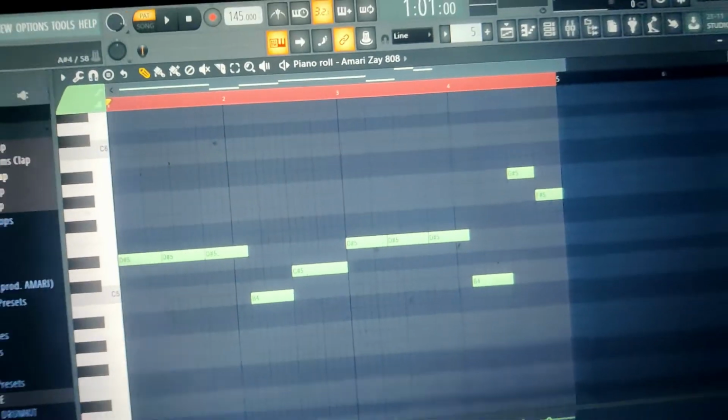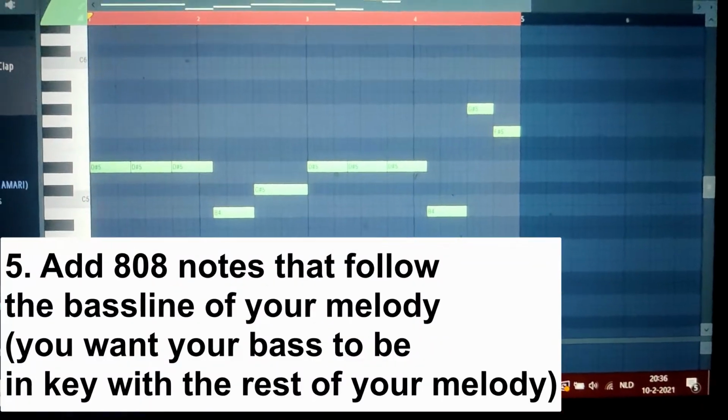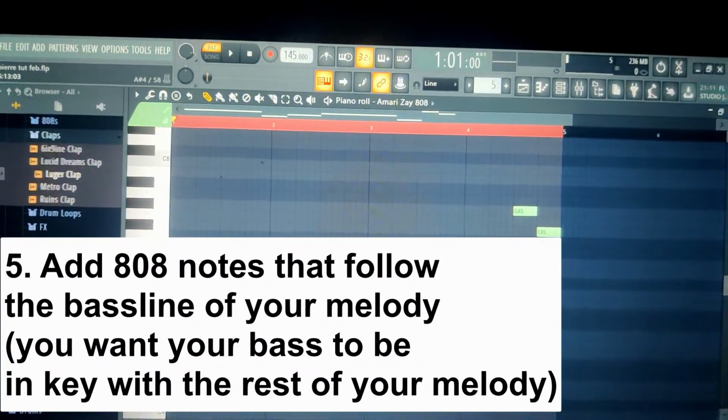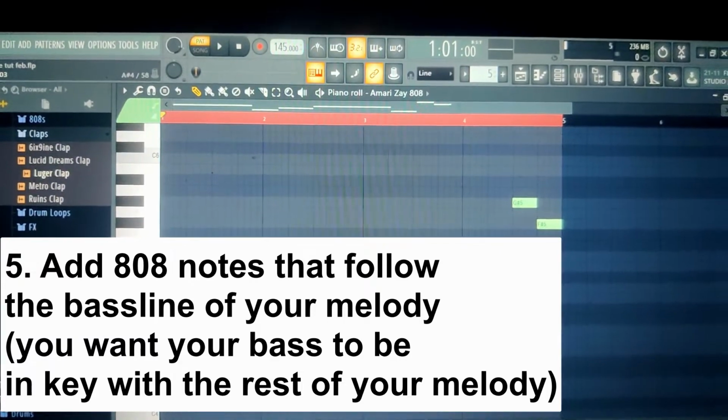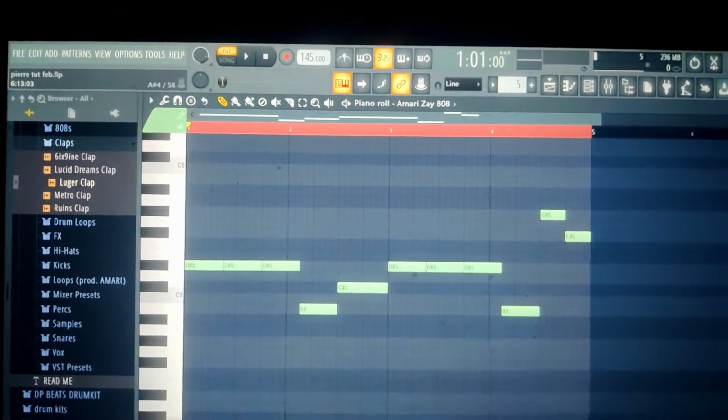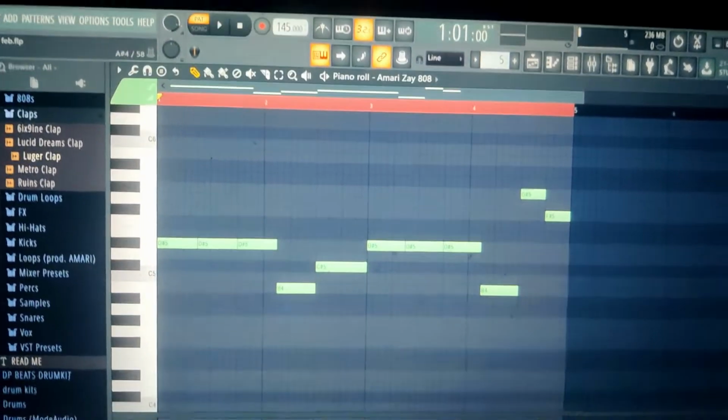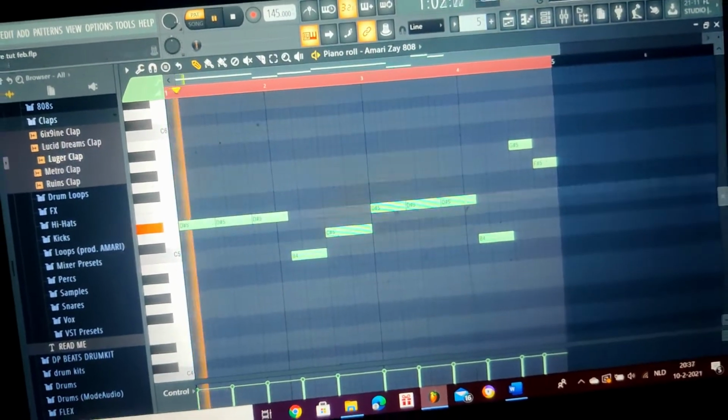We arrive at the 808. For the 808, you simply follow the bass line of your melody. And the only thing you need to remember with the 808 is that it's got to hit. It doesn't have to be fancy, it doesn't have to be all beautiful. It's just gotta be hard. Here, this is the 808.